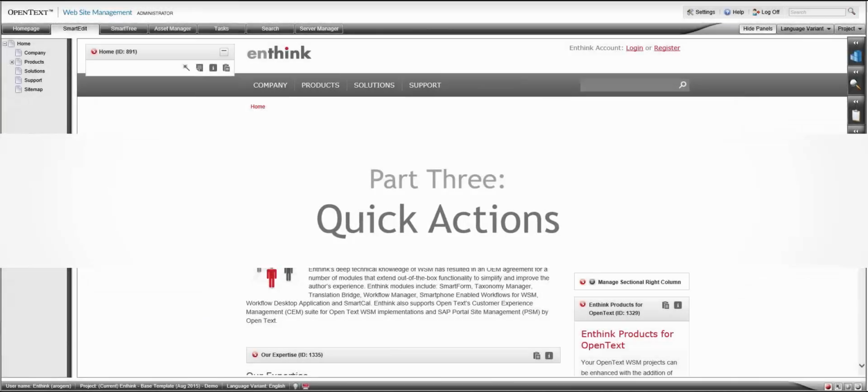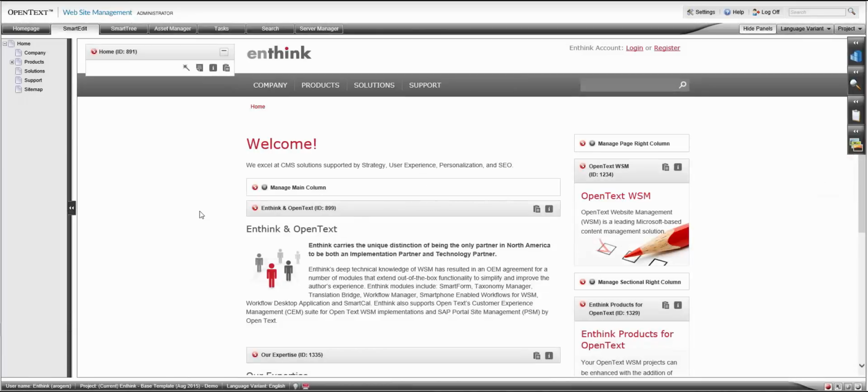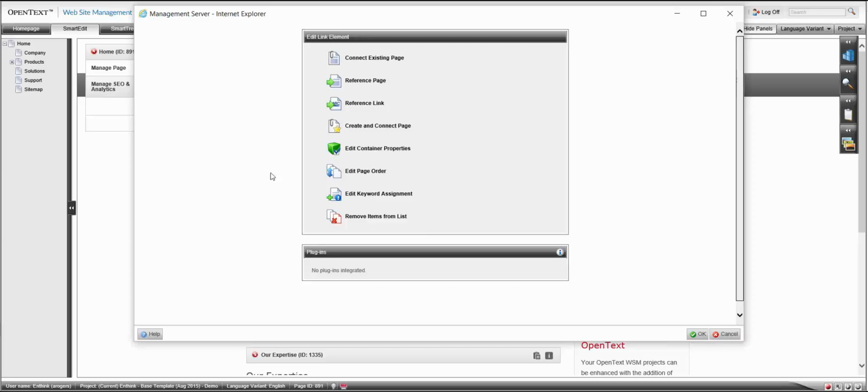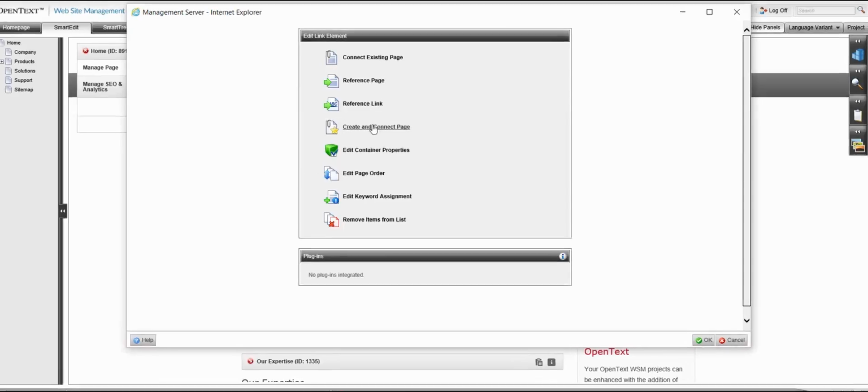We have another exciting feature of the Enthink Foundation Suite to present, the brand new Quick Actions menu. Let's quickly review adding a new piece of content to the main column in a standard RedDot fashion. With the page open, we can click the container red dot we see here for the main column. Then we will click Create and Connect Page.